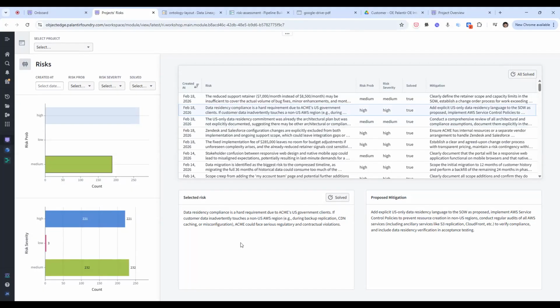This is for a project manager who would come in and look at a particular risk. And what is this risk about? This is data residency compliance, because for Acme US, it's for US government clients, data cannot go out of the US. So that means we need to add this language to our project itself. Things like that. And here is another one: Zendesk and Salesforce configuration changes are explicitly excluded.